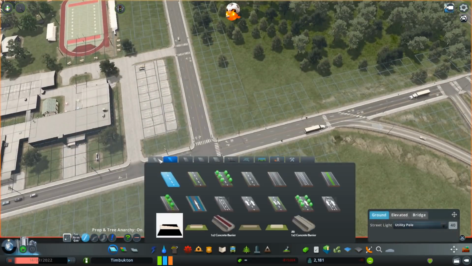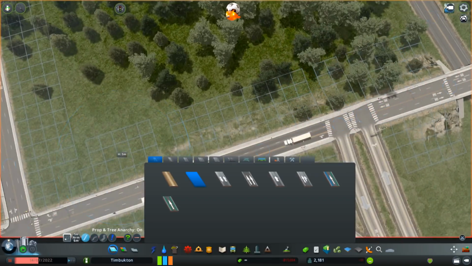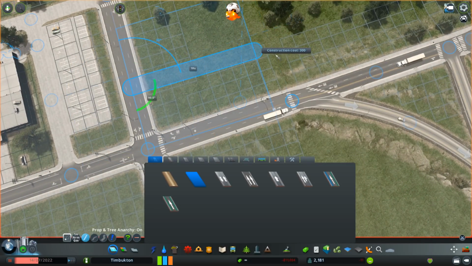Alright, so the high school is pretty much done at this point. I'm going to add a little bit of detail off camera. You know, I don't want to bore you guys with too much of that.